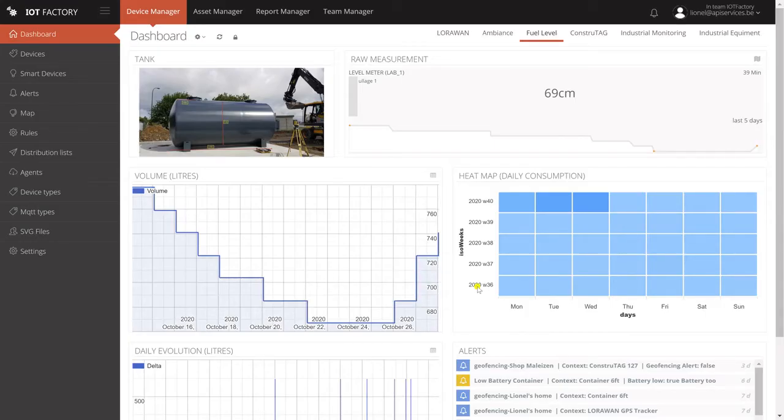Hi everybody, in this video tutorial I will show you how to build a heat map. A heat map is a 2D, two-dimensional representation of your data. In this case, you see the daily consumption of water in this tank.